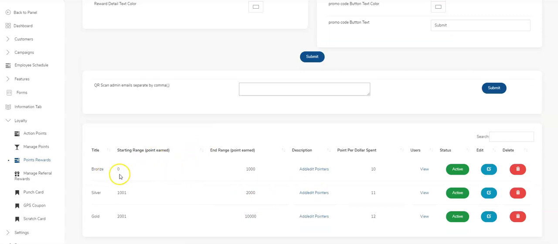So we've got bronze, people spending $0 to $1,000 are earning 10 points for every dollar they spend. Silver, 1,001 to 2,000, earning 11 points on every dollar they spend. And gold, 2,001 to $10,000 spent, earning 12 points for every dollar they spend. Now you guys can obviously edit this and make it whatever you want. You can earn a point for every dollar, 2 points, 5 points, whatever you want. It's totally at your discretion.